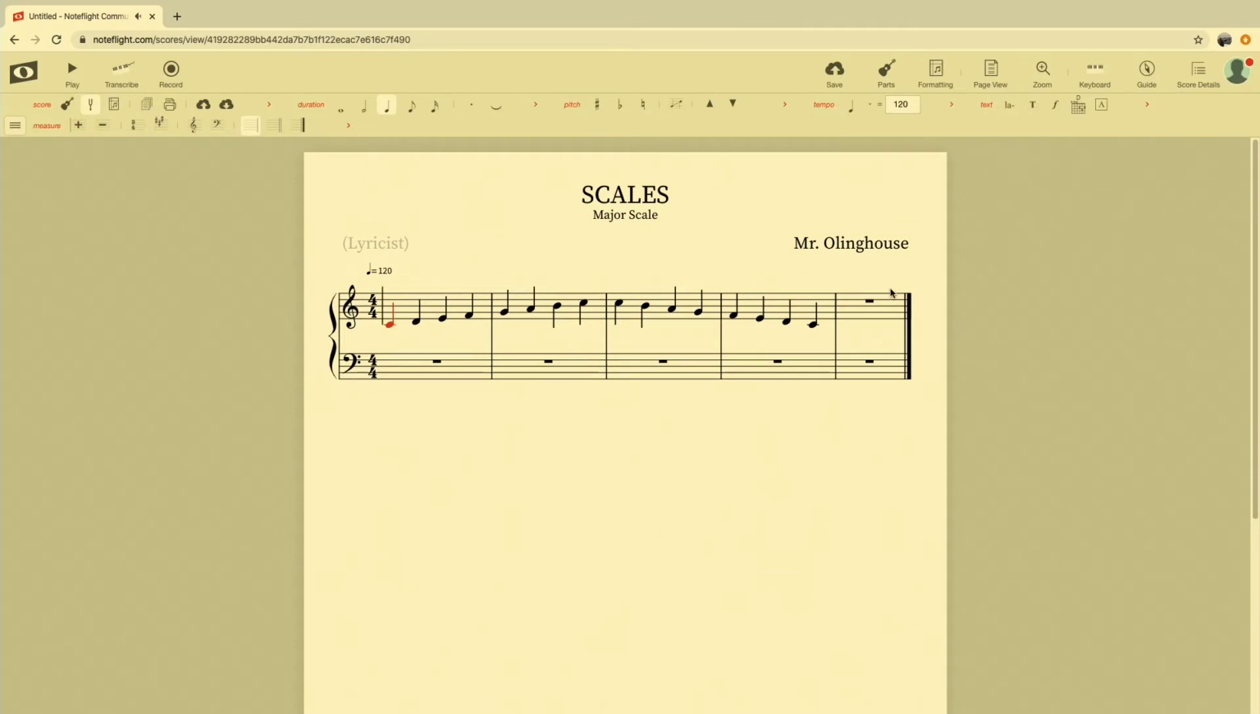Great. Now I have this extra measure at the end. It automatically adds them in as I add notes. So I'm just going to add a few more notes here. And you'll see as I get to the end of a measure, as I fill the end of a measure with notes, it actually creates a whole new measure automatically.